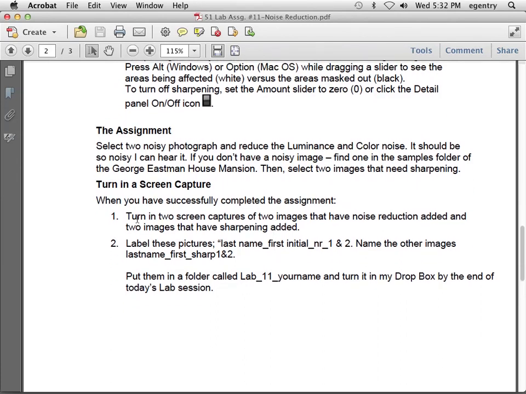So your lab assignment is to work with 2 different images that have noise reduction added and 2 different images that have sharpening added. So a total of 4 images. On 2 of the images, you're going to work with the noise. On 2 of the images, you're going to work with the sharpening. If you don't really have any noisy images, you can turn in that one of the Eastman House and any of the other ones from the sample folder that I have in there.